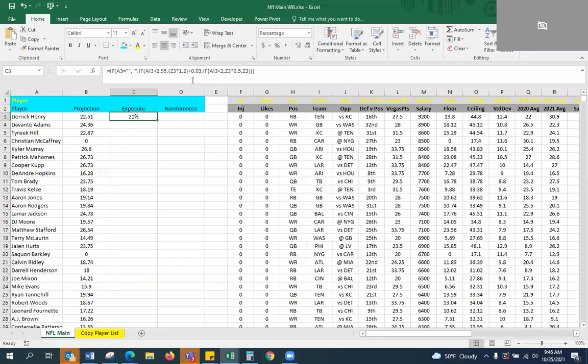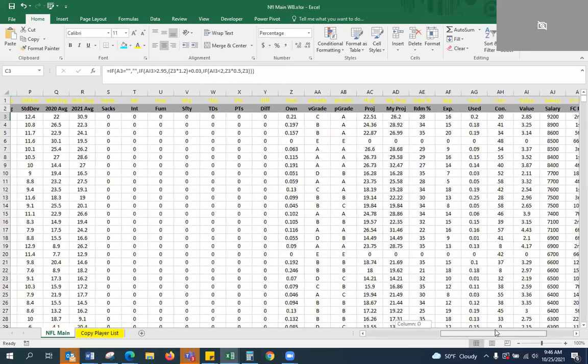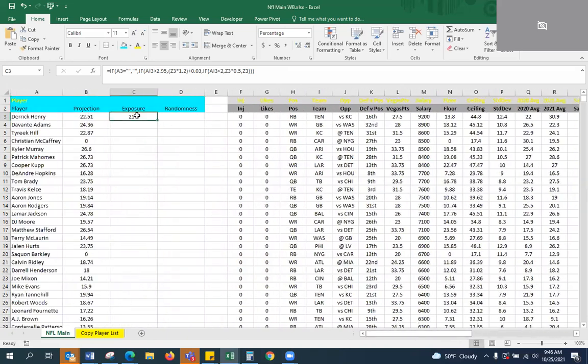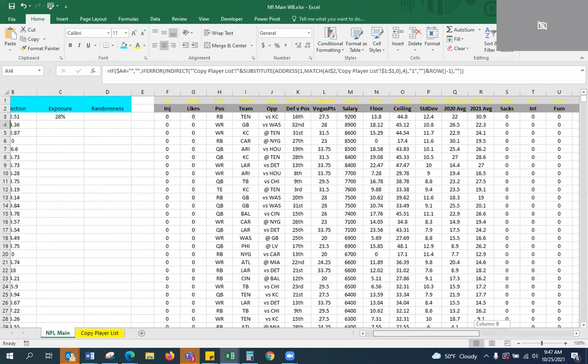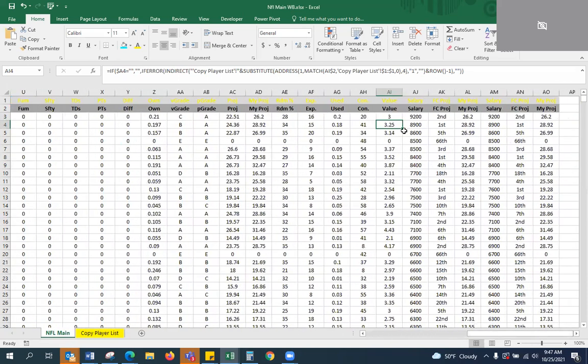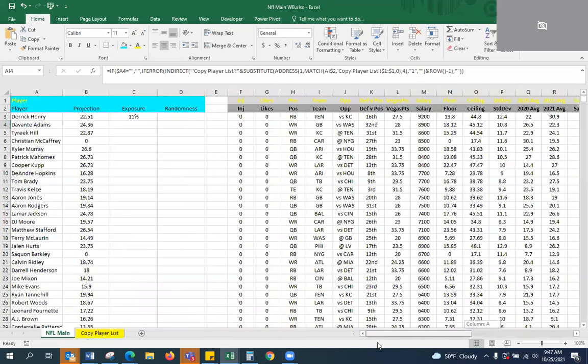So in this case, Derrick Henry is 21% because he is not above 2.95, but he's also not below 2. So let's say he was above 2.95. Now he goes to 28%. Let's say he was below 2. Now he goes half the field. So you could do something like that too, okay?